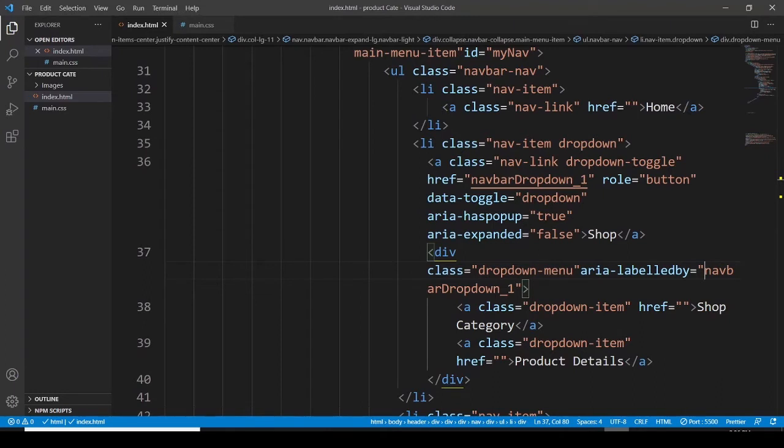Now I think we should go to the CSS and style this first, or let's create the breadcrumbs section and then we will style it.